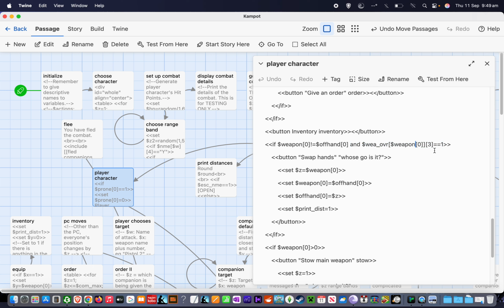So that's from the previous video, but we've now added another requirement, and that is if WEA_OVR weapon 03 is equal to 1. In other words, if we've got a two-handed weapon, we can't swap hands because we can never hold a two-handed weapon in our offhand.